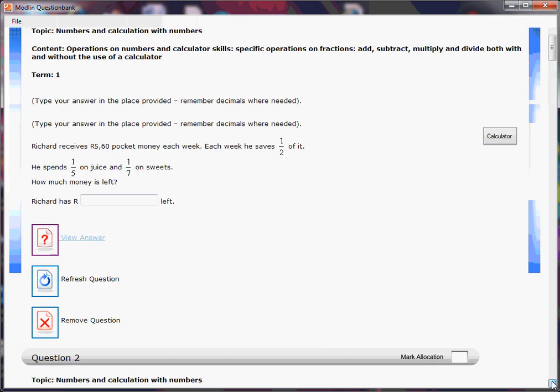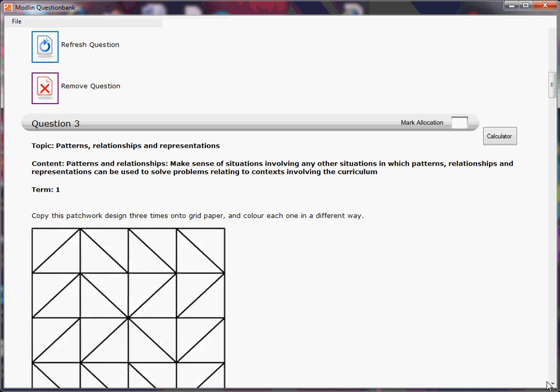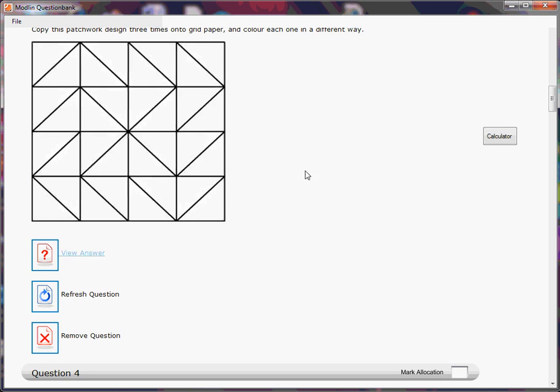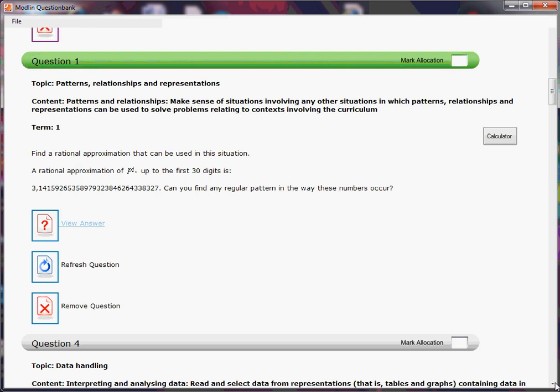What you can also do, you'll see in a minute, I'll show you in another question, is decide that you want to refresh a question. So let's say that in this particular question, you would like to see another question that is similar to this one, and you can click Refresh. And what happens then is that the database will produce another question for you if it does have another question in the database relating to the same topic and content.